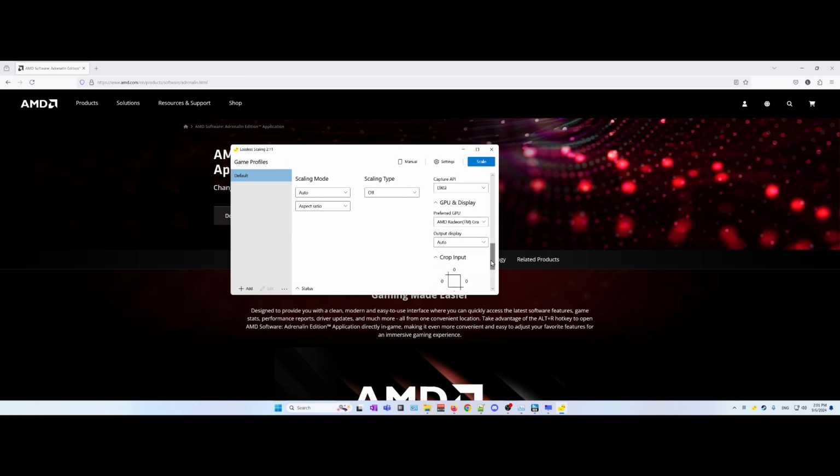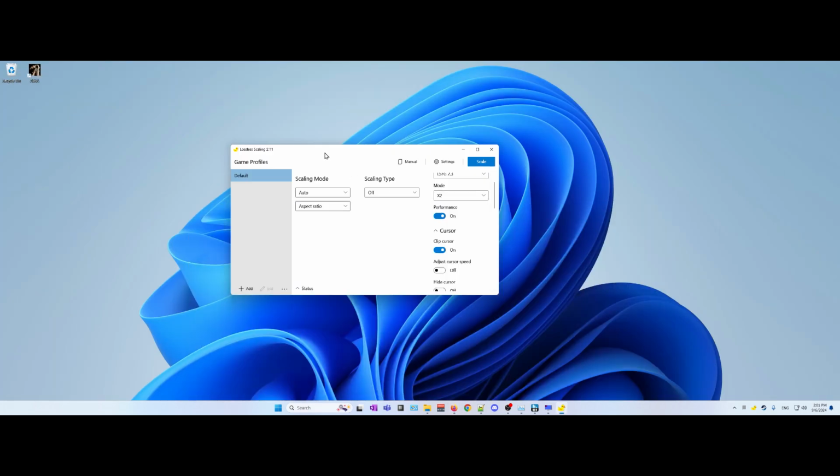Go down. And for preferred GPU, you need to select Radeon Graphics, which is your APU, not your main GPU. Okay, and that's all you need to do. Now I'm going to start my game and see how it works.